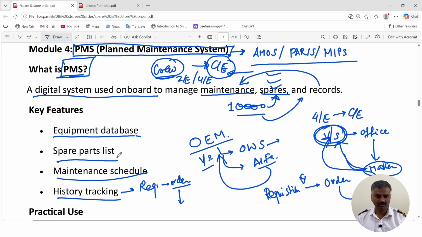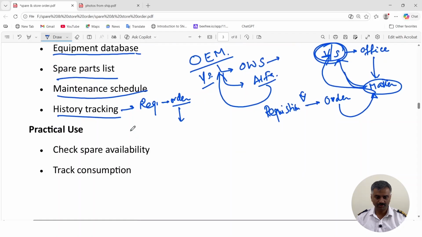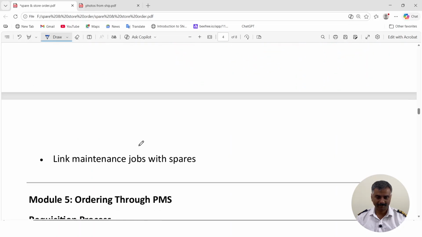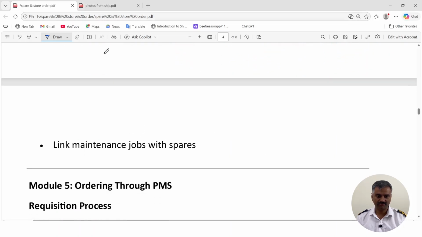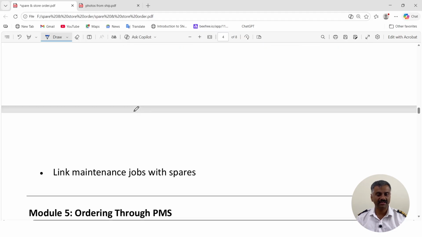Okay, spare part list: what all spares are required, what all spares are included. Let me show you. Link maintenance jobs with the spare. A good PMS will link any maintenance job with the spare. Say decarb is coming, so it will be linked with the number of spares required for this decarb.